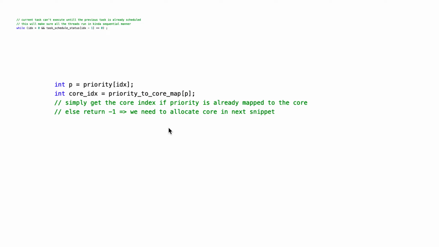And then we are simply loading the priority for that particular task which we are currently executing into the buffer, into the registers. And then we are also loading the priority to core map. The priority to core map is initialized to -1.